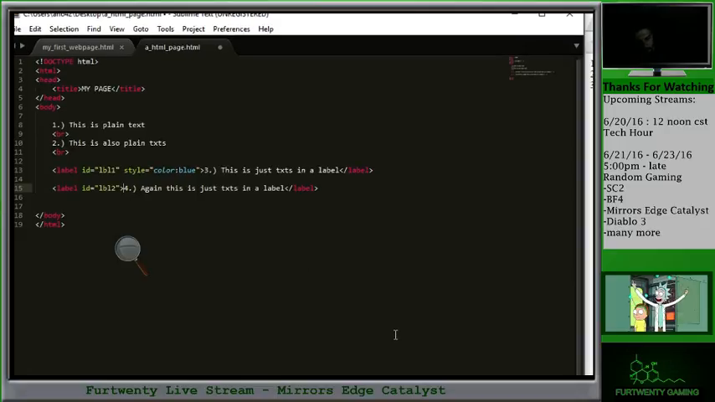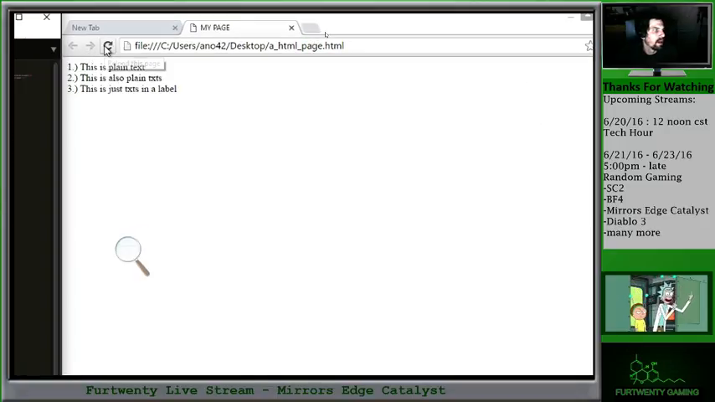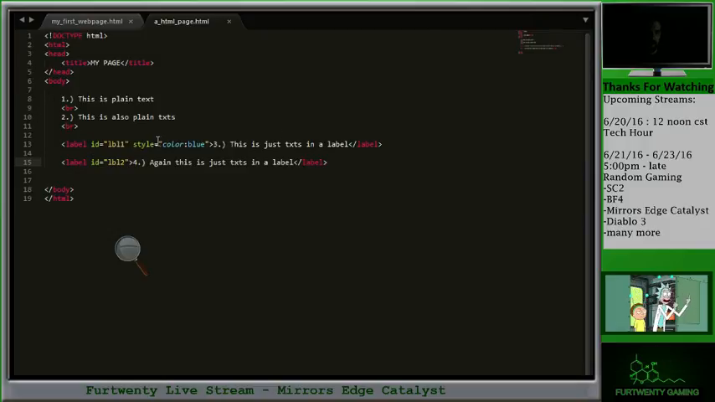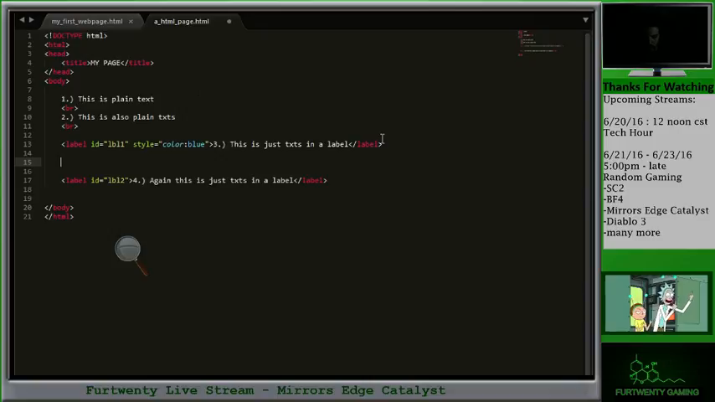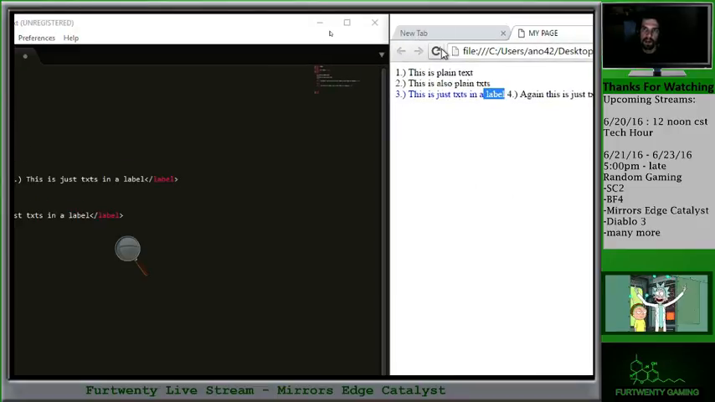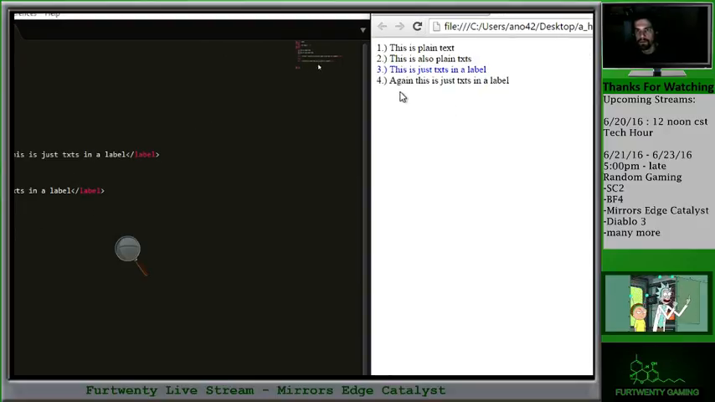All right, so we're going to go ahead and save this, come over here, and reload this, and hey, look at that. This is just text and label, and it's blue. What do you know? Again, this is just text and label, so if you notice, changing the IDs on them doesn't really do anything. I'm going to add another little page break in here so that they are on separate lines. So now if you notice, if I save it, there you go, it shows up on another line.